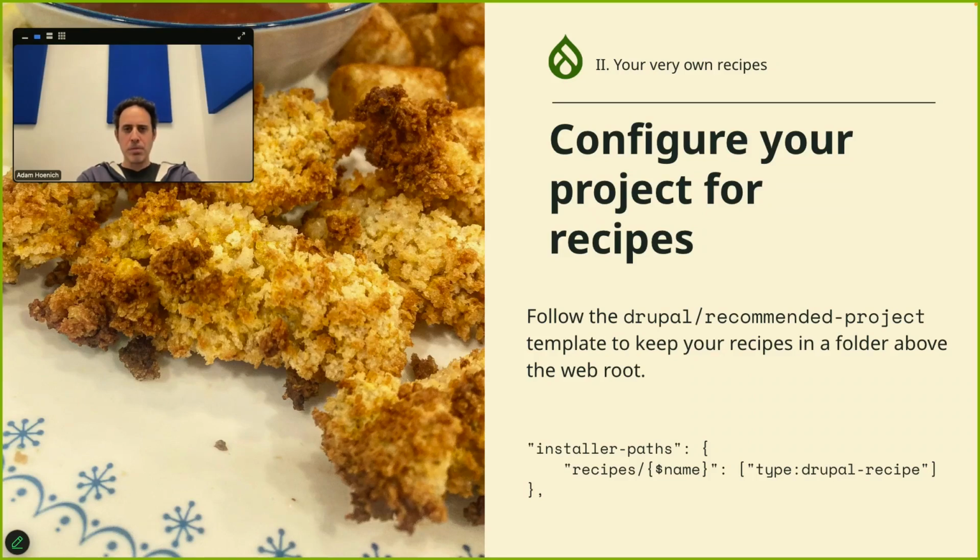Is that just for Drupal 10, or do you have to do that for Drupal 11 as well? Well, if you start your project right now, it's already in it. But I'm assuming that there are some Drupal sites that are out in the world already. Yeah, I think people have been putting things in the web root for some reason.